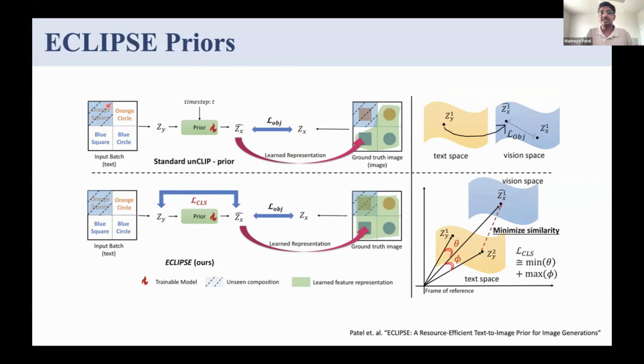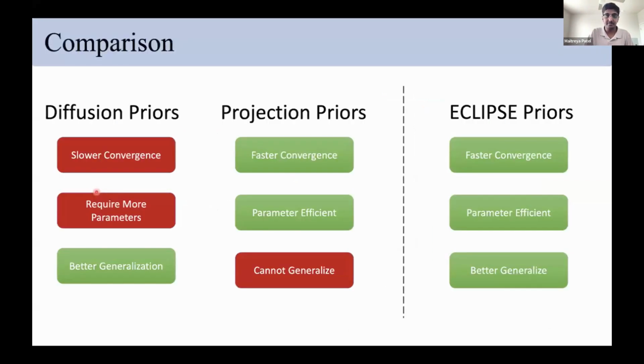For instance, if an orange square is not present during the training, then during the evaluation time, the model will not be able to understand what orange square means, and it may try to generate either a blue square or an orange circle. But with contrastive learning, we found that we can generalize to even unseen scenarios like the orange square. And that way we can even improve the performance of the text to image mapping modules.